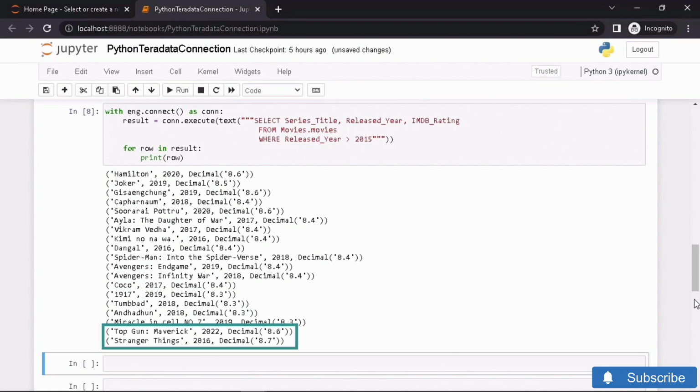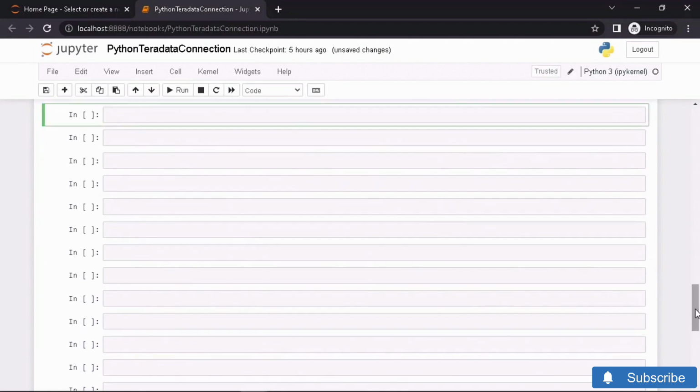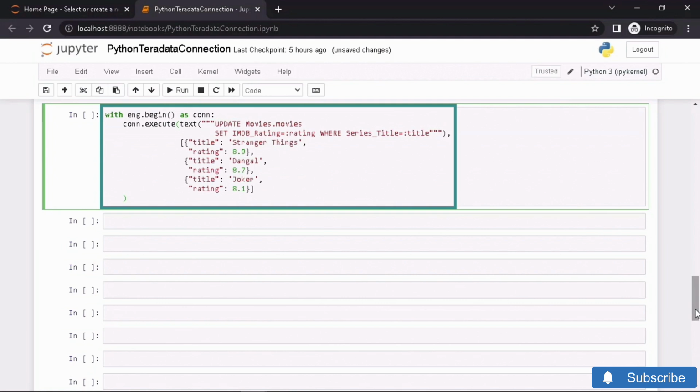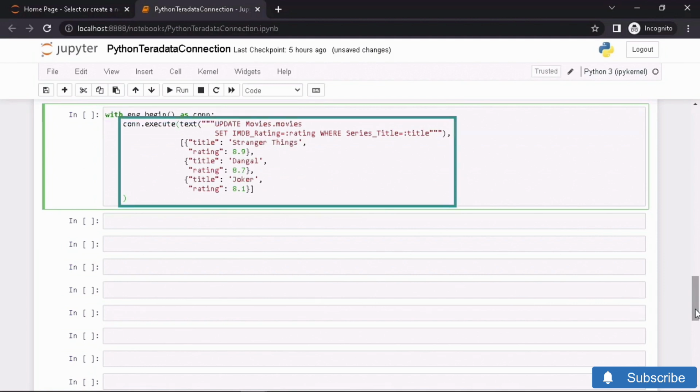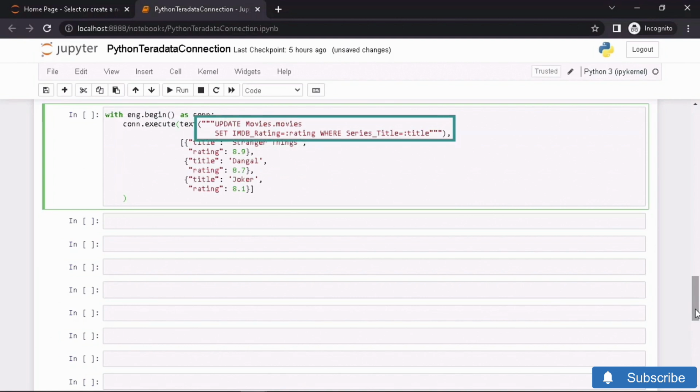From inserts, we can move along to update statements, and this works in much the same way as the insert operation did. We instantiate a transaction with a call to engine.begin, and then invoke the connection's execute method and pass along an update query string in order to update the IMDb ratings for a few series. In the first update statement, which will be executed, the rating for Stranger Things will be updated to 8.9. In the next one, Dunkel's rating will be updated to 8.7. And then finally, Joker's rating to 8.1.